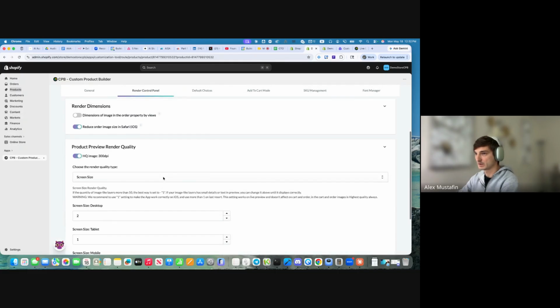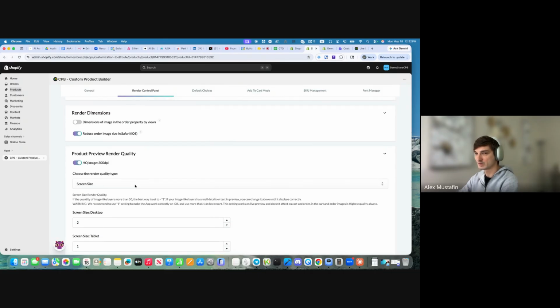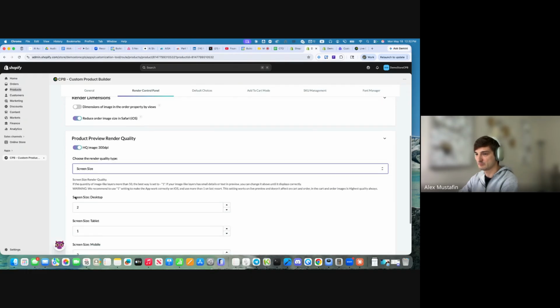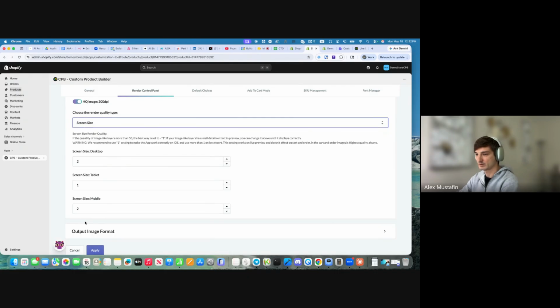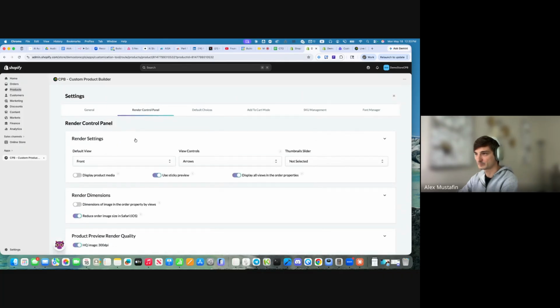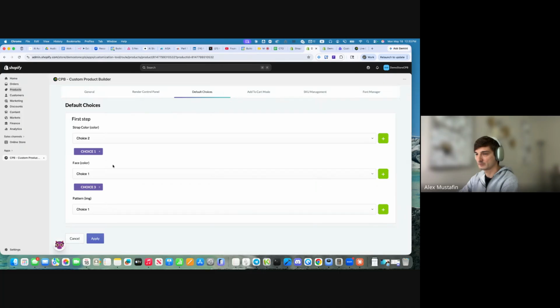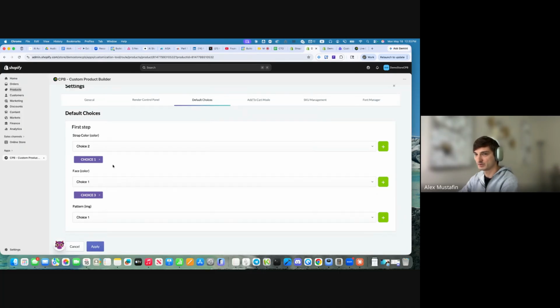There are also things like preview render quality, because some products in certain configurations on certain browsers would need adjustment for either screen size or devices, and then you can fine tune that from here. You can also set default choices for each option that you have. You can set which option should be selected by default when the product page loads.